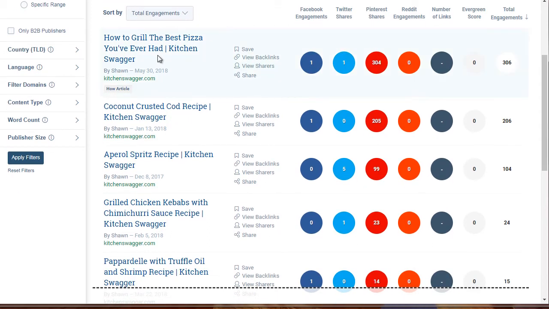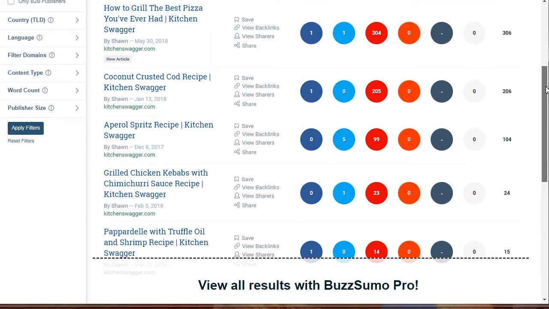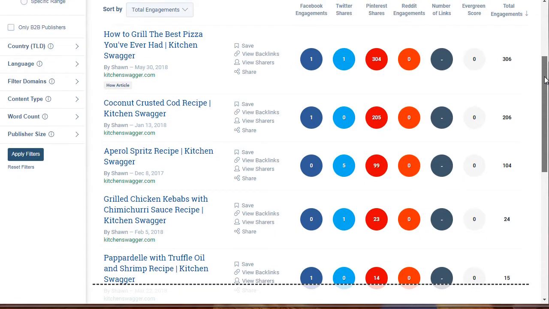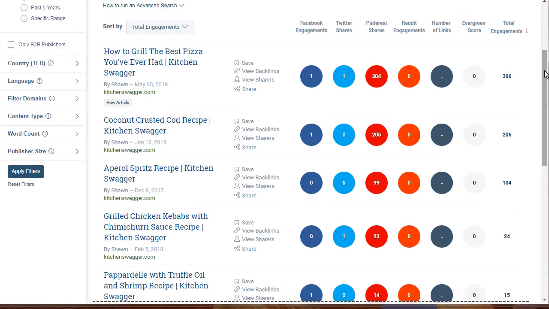So we can see this one here is getting about 300 Pinterest shares. So it looks like the majority of their traffic is actually coming from Pinterest. And that's a good sign, because it tells us the way they've created their graphic is working, a confirmation that their images are working and people are sharing their content. So you can simply click on their link.